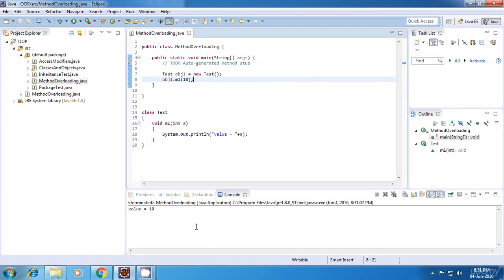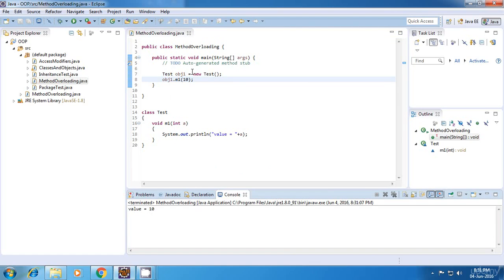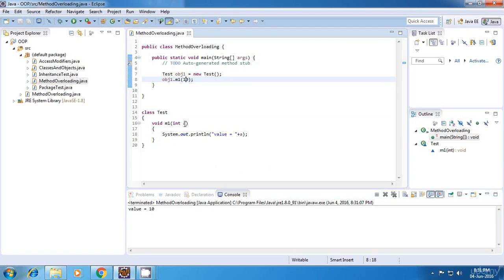Let's run this. And yes, as you can see, we got the correct output. So this value 10 will be loaded in a and it will be printed. Now, I'm going to overload this method m1.